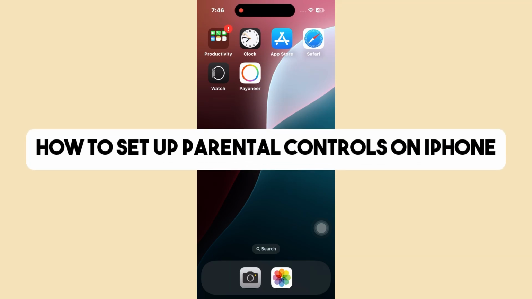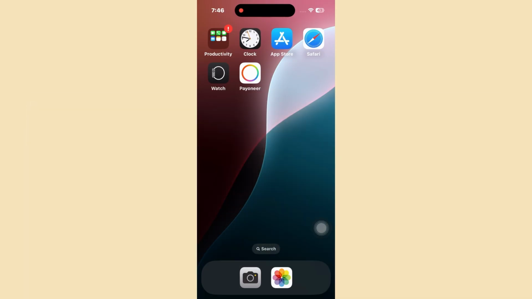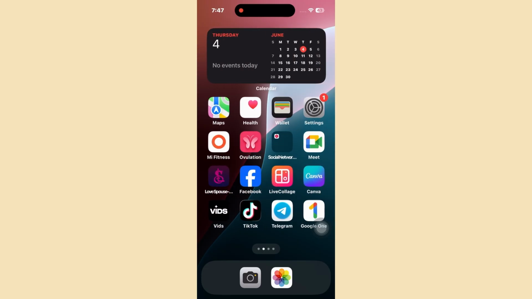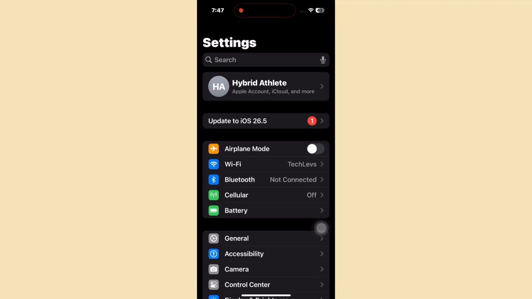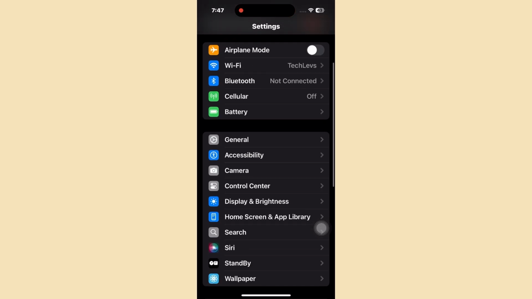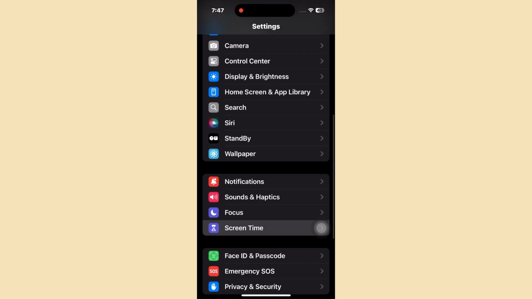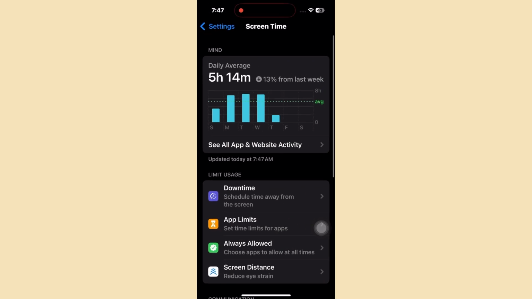Today I'll show you how to set up parental controls on iPhone. To do this, first you would simply go ahead and go through the Settings on your phone. Now, once you are in Settings, guys, to set up the parental controls, it will be under Screen Time. So go ahead and scroll down and tap Screen Time over here.